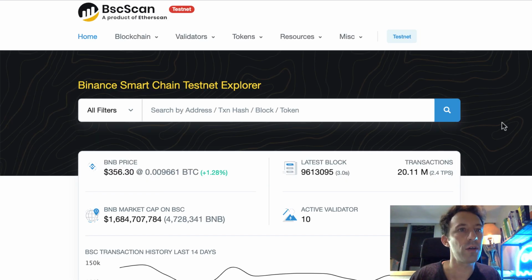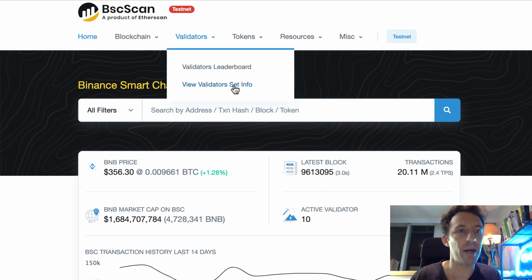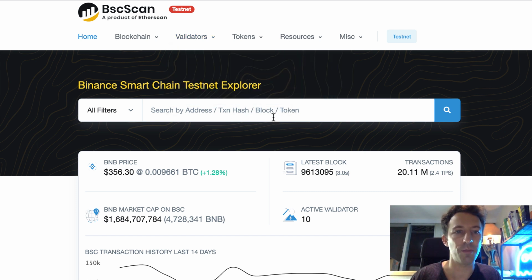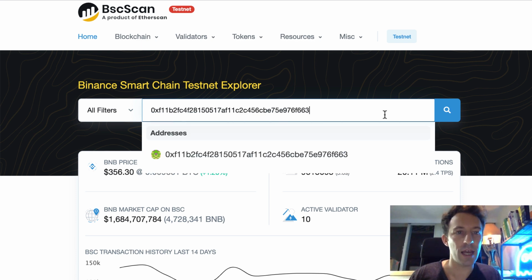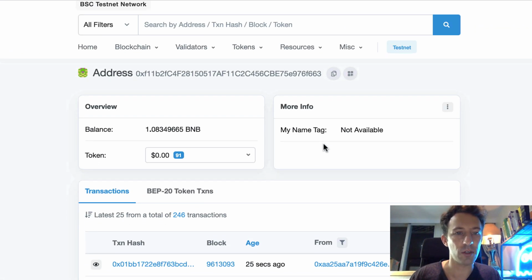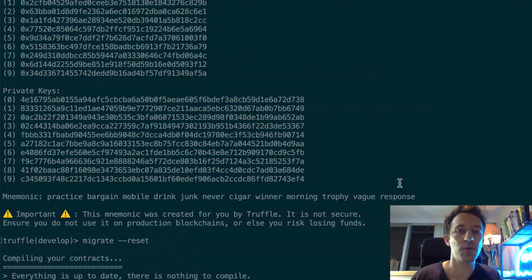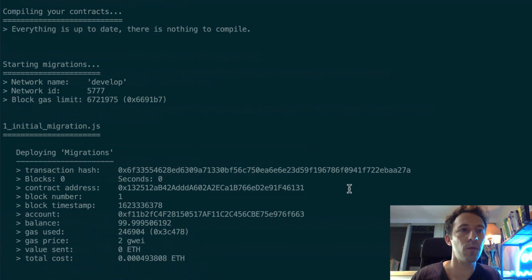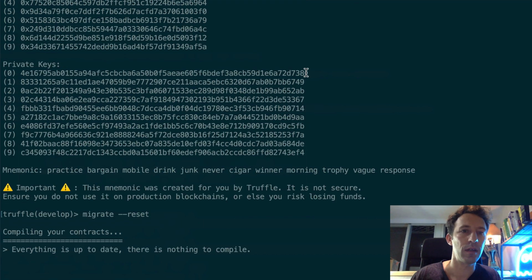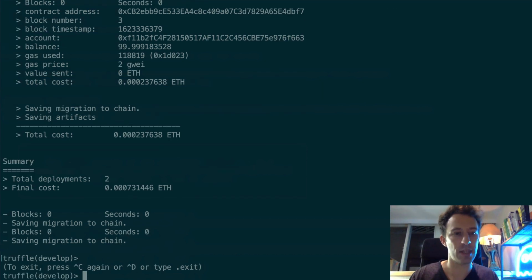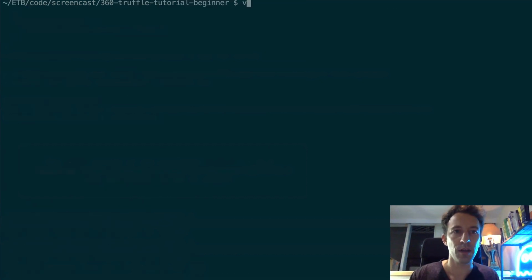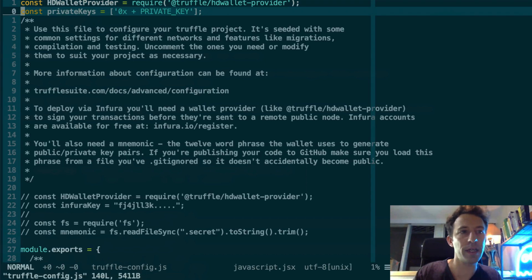And now if we go to BSCScan for the testnet of Binance Smart Chain, so this is a blockchain explorer, we can put our address and we will see our transaction. So here 25 seconds ago, and we can see that we have some BNB. Okay, so now back to our terminal, and we are going to copy here the private key for our first address. Okay, so let's exit the terminal with Control-C, and we go into Truffle config.